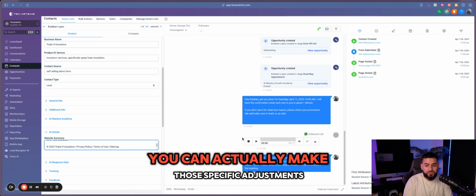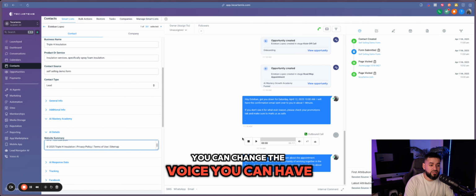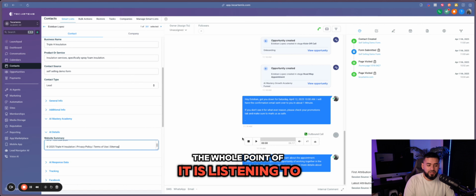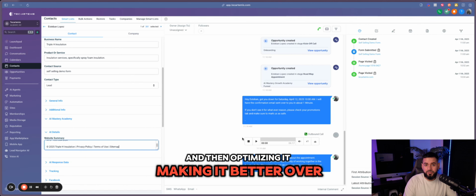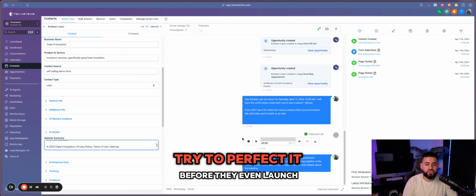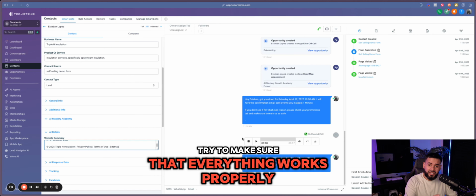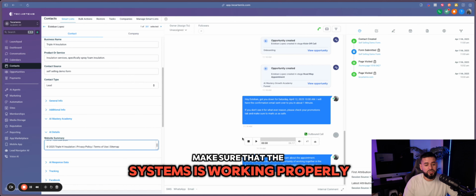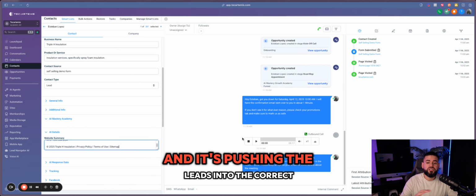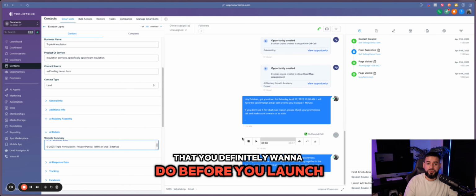And the beauty is that you can make those specific adjustments, like how quickly you want it to speak. You can change the voice, you can have it speak Spanish, different languages. The whole point is listening to it and then optimizing it, making it better over time. And don't be afraid to launch it. A lot of people always try to perfect it before they even launch it. Don't do that. Just launch it, right? Make sure that the system is working properly, that it's extracting the correct information you want, and that it's pushing the leads into the correct paths and workflows. You definitely want to do that before you launch.